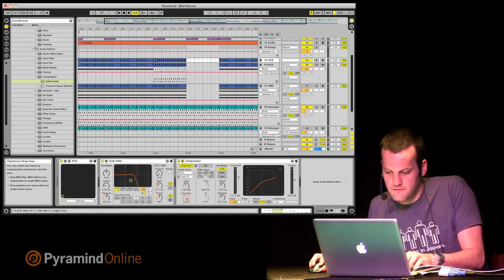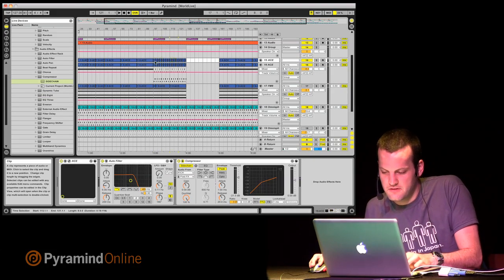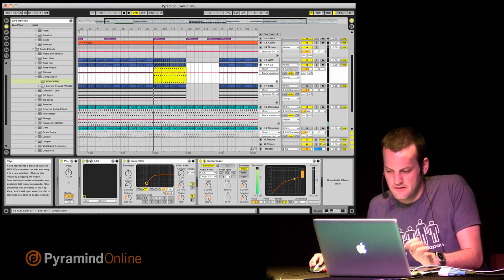Put that up an octave, that second note in the chord progression, just to make it sound a little bit clearer.